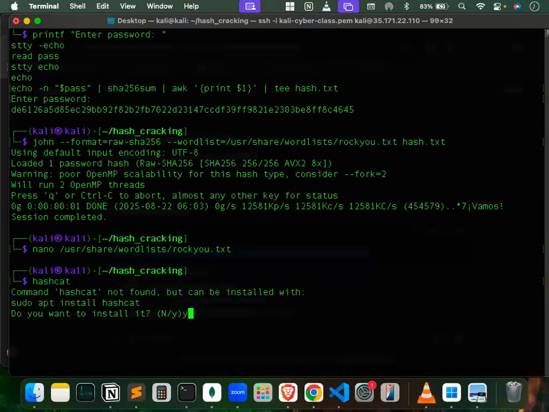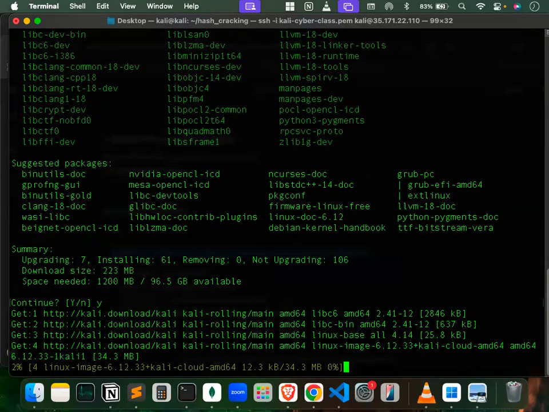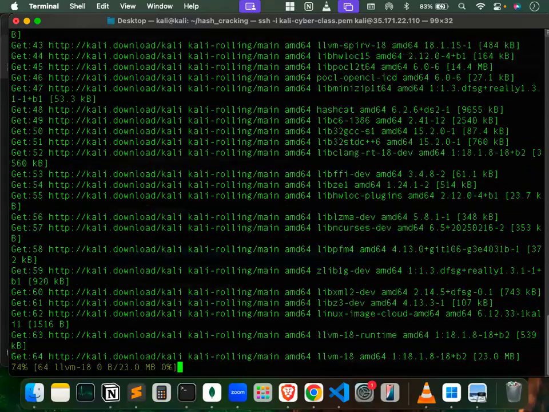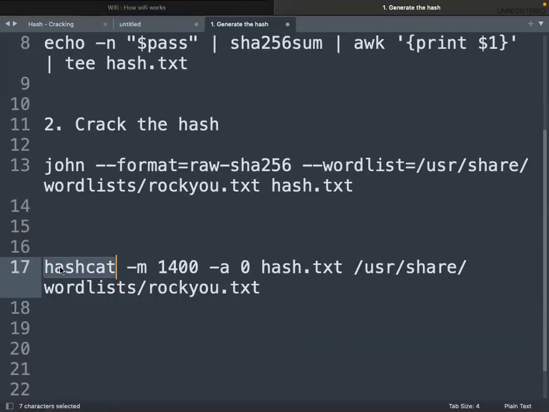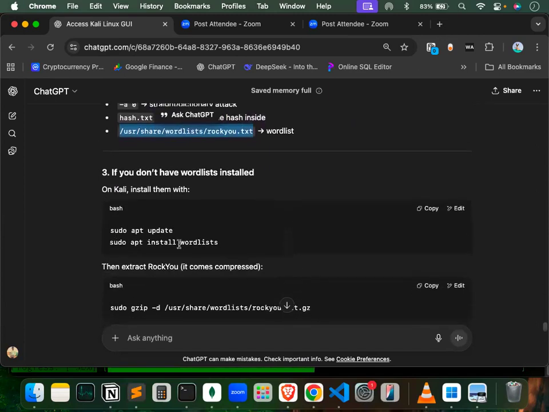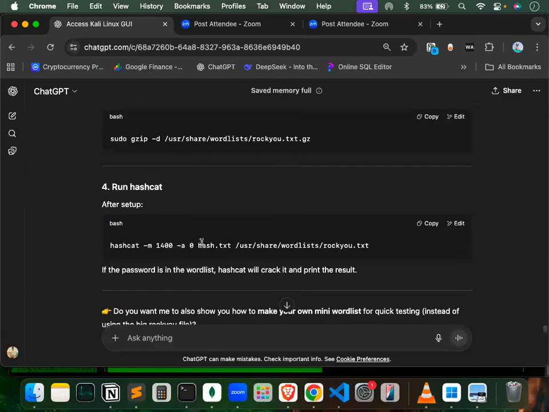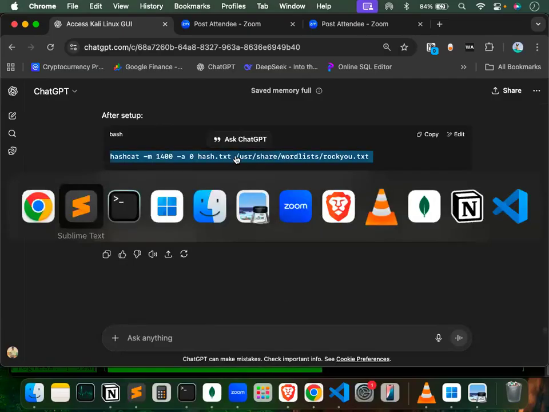No, it is not installed, so I can install. It's a big one actually. Yeah, it's being installed. Hashcat is also very much the same. This is the code for which algorithm you use, the dictionary attack, your file, and whatever dictionary you use. We have already done this. This is the same. So let's see how hashcat generates it.